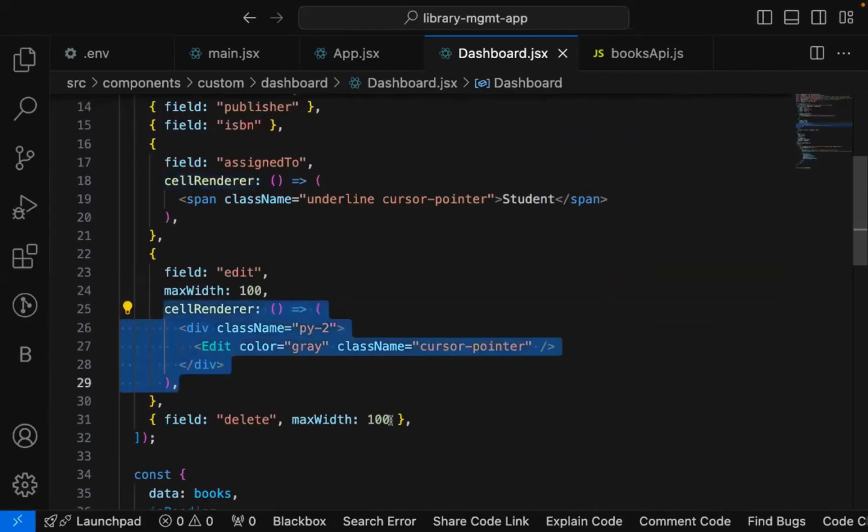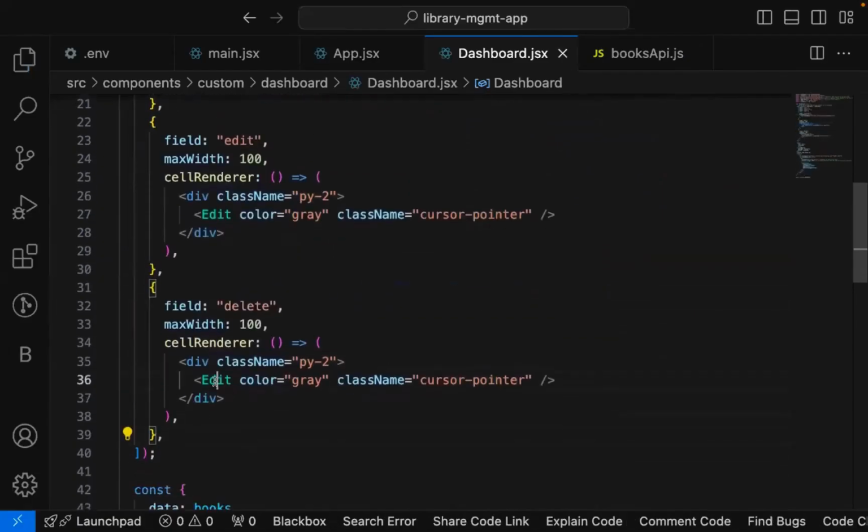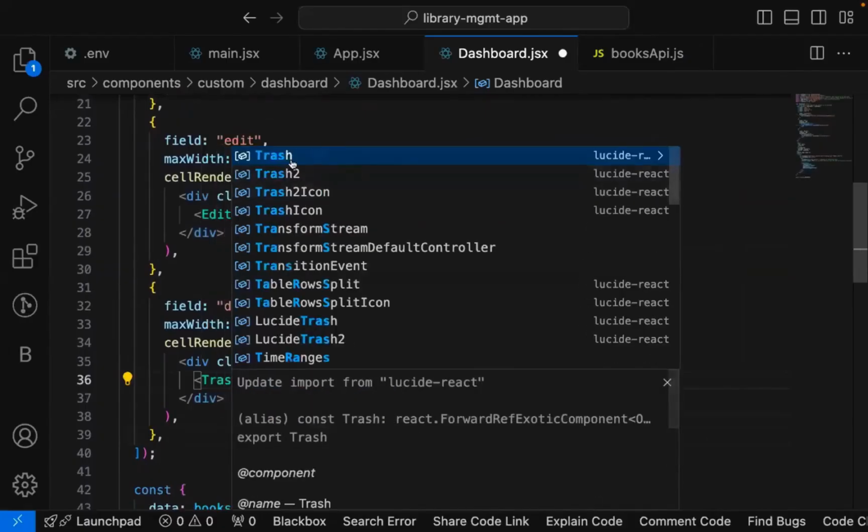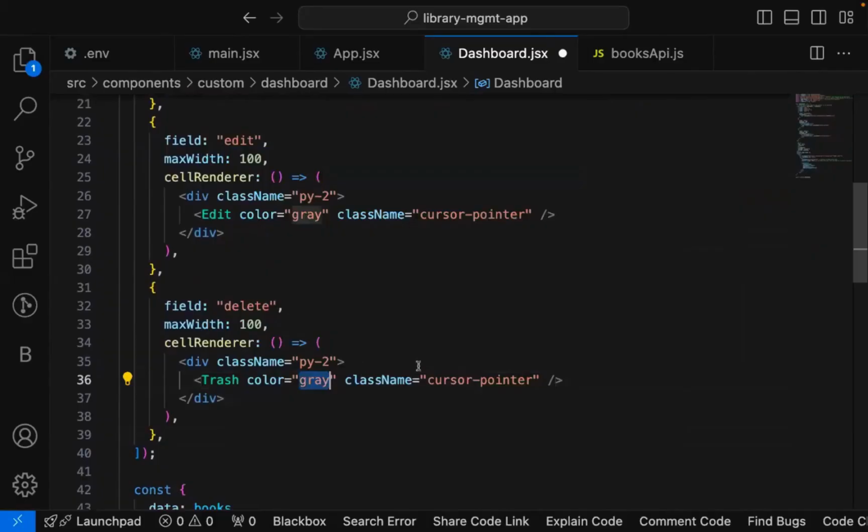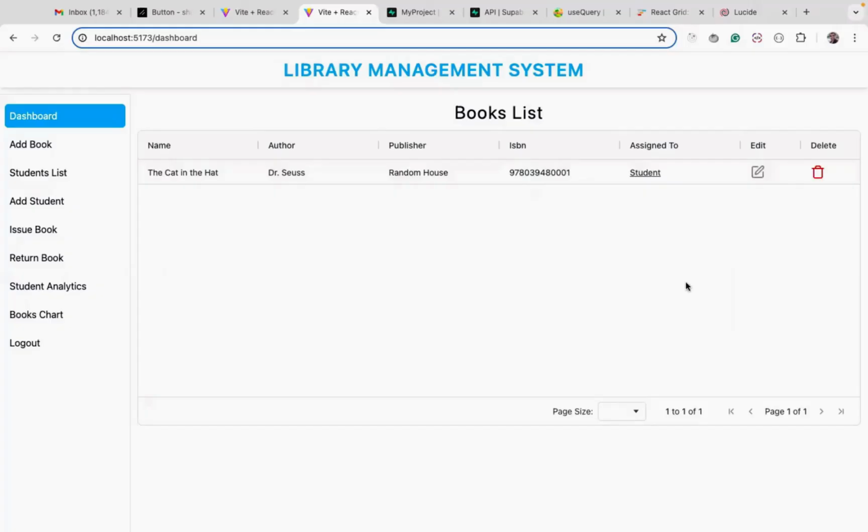So let's copy this, add it here. So there is a trash icon. So you can see trash is there. And color we give red. You can see this is looking correct.